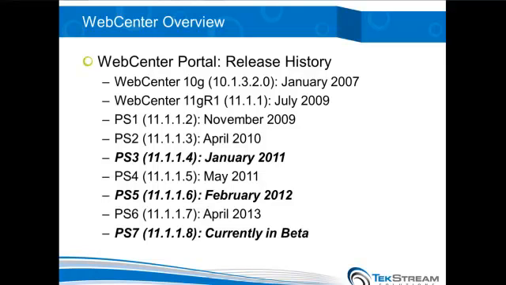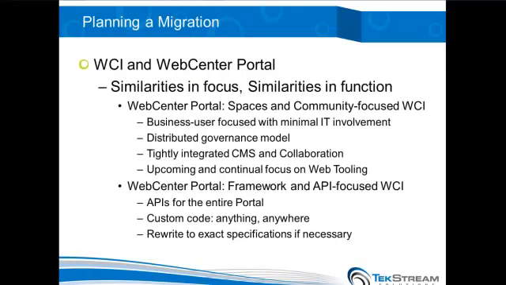PS7 is an interesting one that's currently in the beta program, and as we talk about Spaces, that continues to move the ball forward, aiming towards the web tooling, aiming towards that kind of business interaction that WCI and Plumtree did so well. That's definitely the direction that WebCenter Portal is going at this point. We talk about this a little bit here. Similarities in focus and in function.